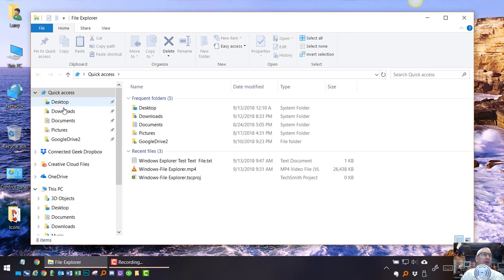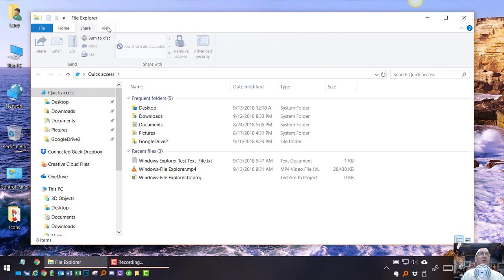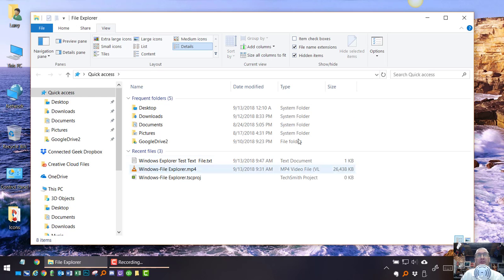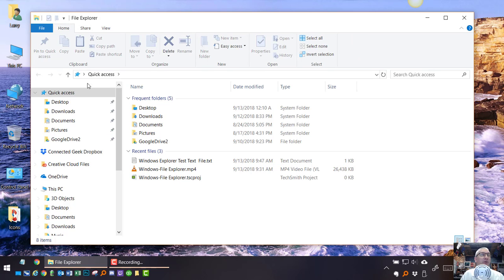You have your desktop quick access, your downloads, your documents, your pictures, and any other file or folder you want to add to that group. Up there at the top is your menu bar where you have everything from copy and paste to sharing your information and how you view it inside of this pane over here on the right hand side. Today we're going to talk about how to find a file in Windows using Windows Explorer or File Explorer.